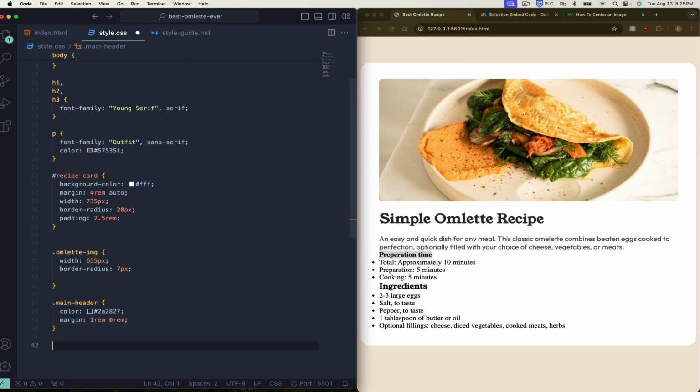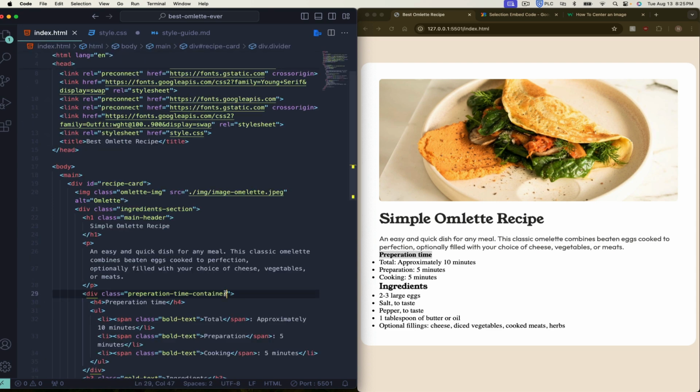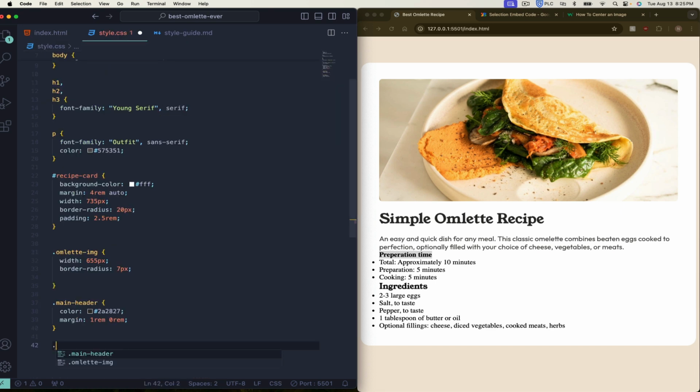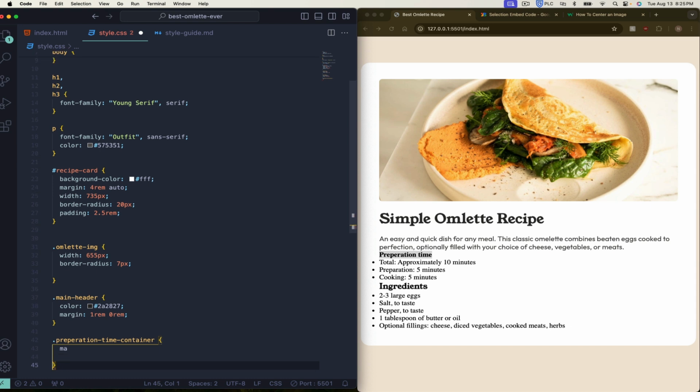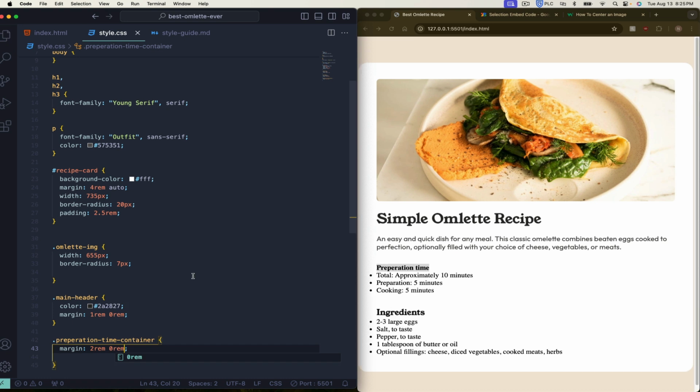So let's go below main header. And let's select our preparation time container. So let's copy that so we don't get any typos. And we'll say dot selector preparation time container. And let's give it some margin top because it's too close to everything. So let's say margin top and bottom is going to be 2 rem and then 0 rem left and right. Okay, so there we go. Gives us some nice spacing there.